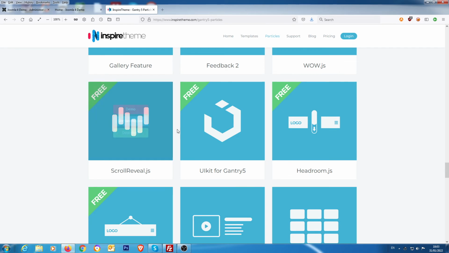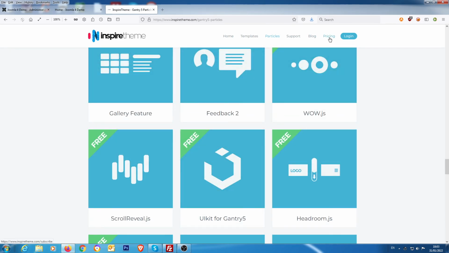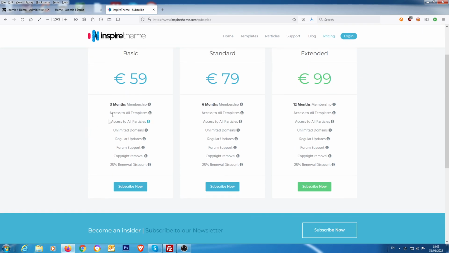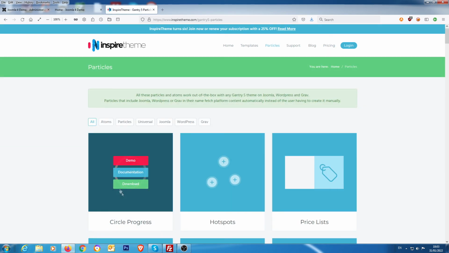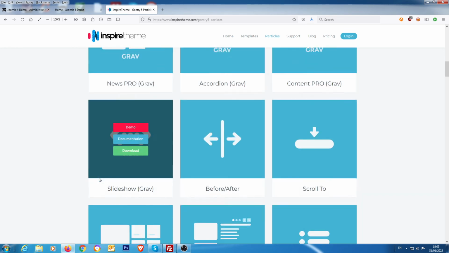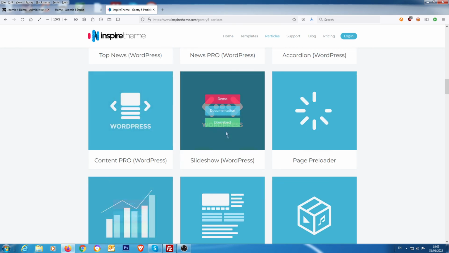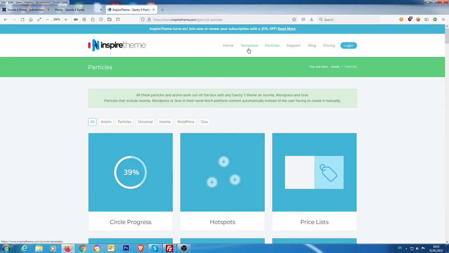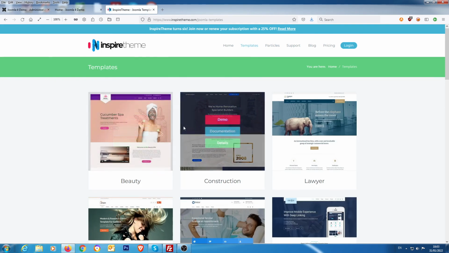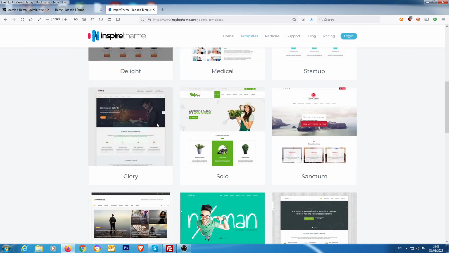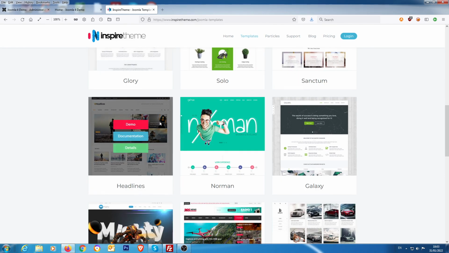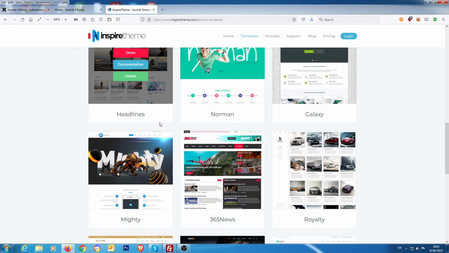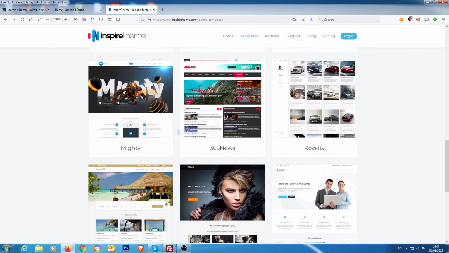But yeah, you need to go over to Inspire Theme and basically you can sign up on Inspire Theme. Do they have pricing there? So for 3 months it's 59, standard 79, 6 months, 12 months is €99. But you can do quite a lot. You have particles, so there's a load of particles there that you can use. Some of them are free, but most of them you have to pay for. And there's WordPress, Grav, and Joomla particles there, Media Box, and so many things you can do. And also, they allow you to have access to the templates. So you can access these templates as well for Joomla. So you have the particles and you have the templates for the price that you're getting. And even if you just want to sign up for €59 and download all these so you have access to them, you can do that as well.